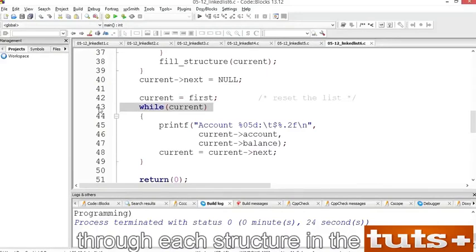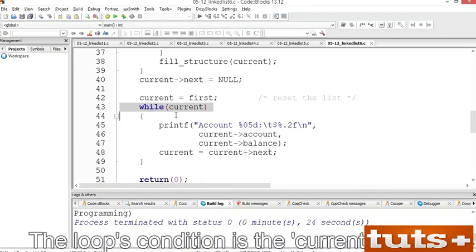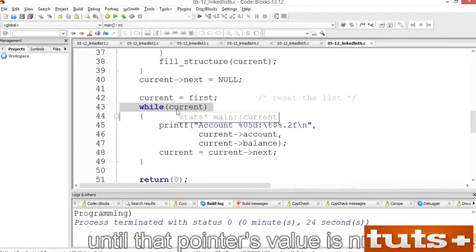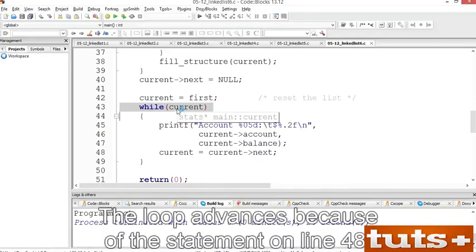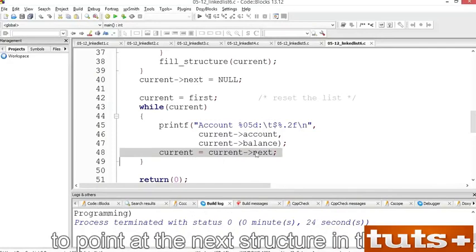Coincidentally, null marks the end of the list. The loop advances because of the statement on line 48. The current pointer is updated to point at the next structure in the list. I confess, it's all complex, but each structure in the linked list points to the following structure. That's why it's called a linked list.